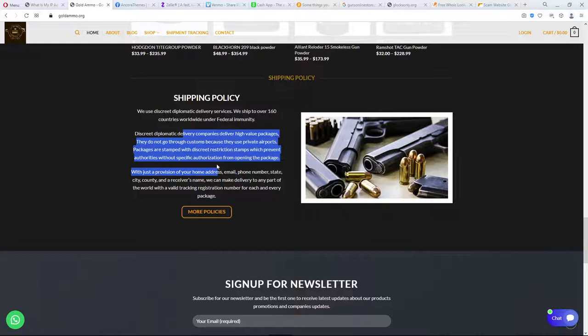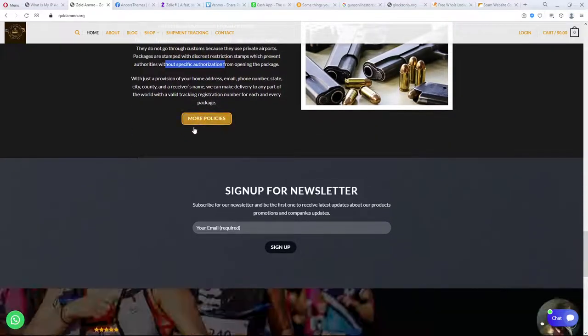And here's their shipping policy. We use discreet diplomatic delivery services. We ship to over 160 countries worldwide under federal immunity. So are they saying they're federal? Are they implying that? Discreet diplomatic delivery companies deliver high-value packages. They don't go through customs because they use private airports. Packages are stamped with discreet restriction stamps, which prevent authorities without specific authorization from opening the package. Oh my God. Yeah, more lies if you click this link.